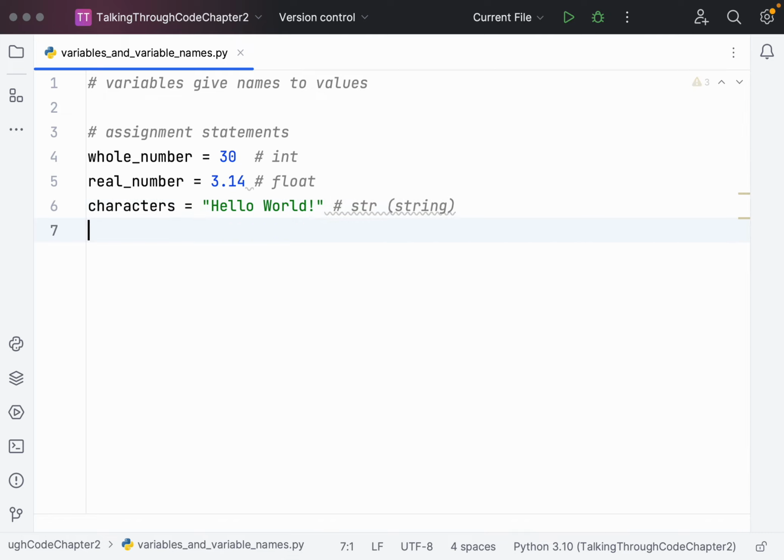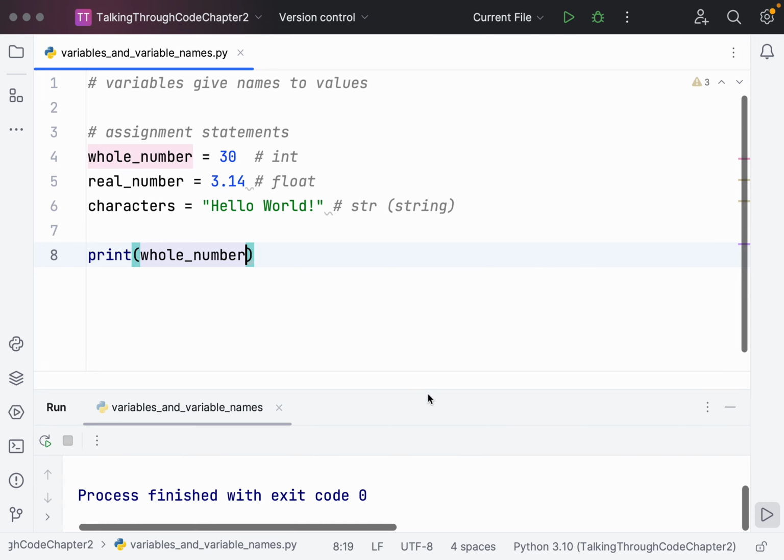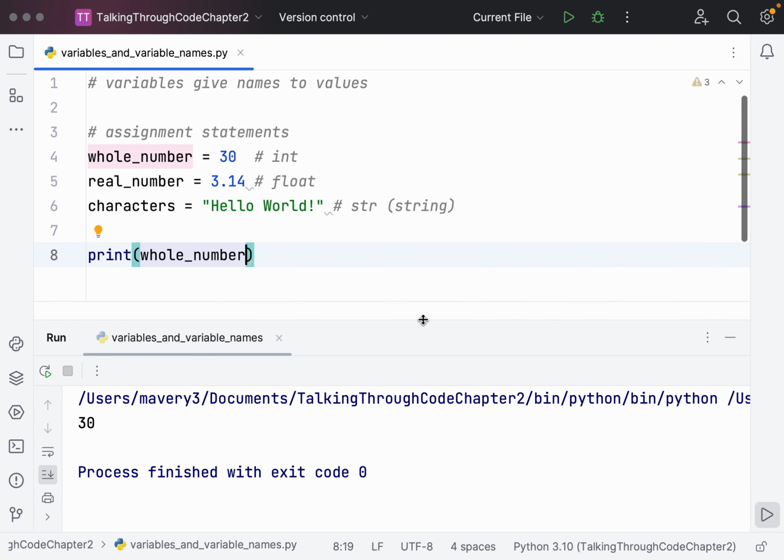And now, if I were to print whole number, it prints a 30. So the interpreter looks at it as it's running. Anywhere it sees whole number, it's going to replace it with the number 30. Right? So now if we want whole number to be changed, we only have to change it in one spot if we want to.